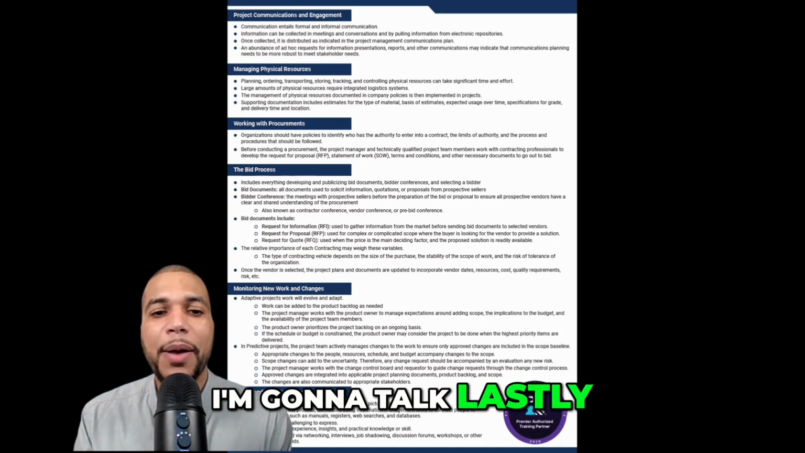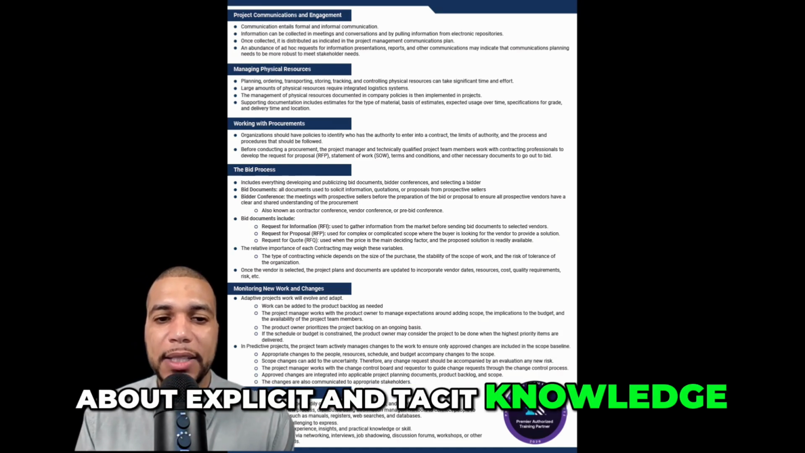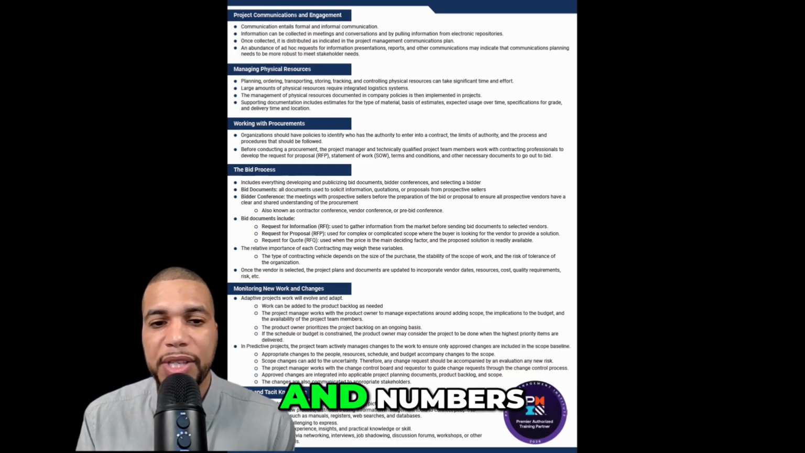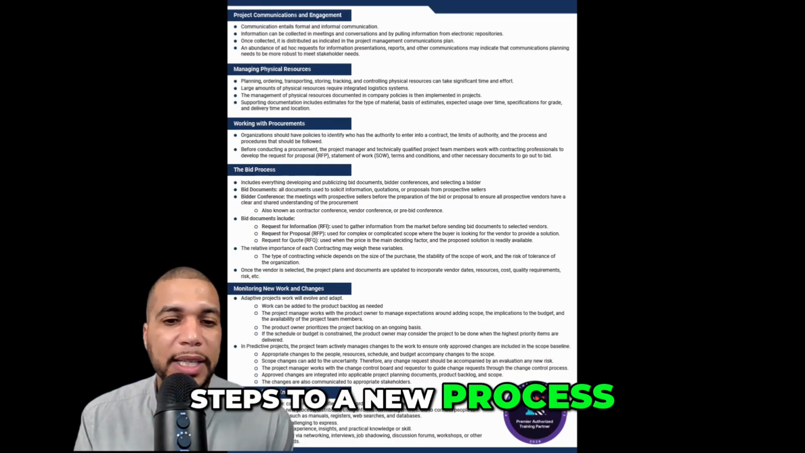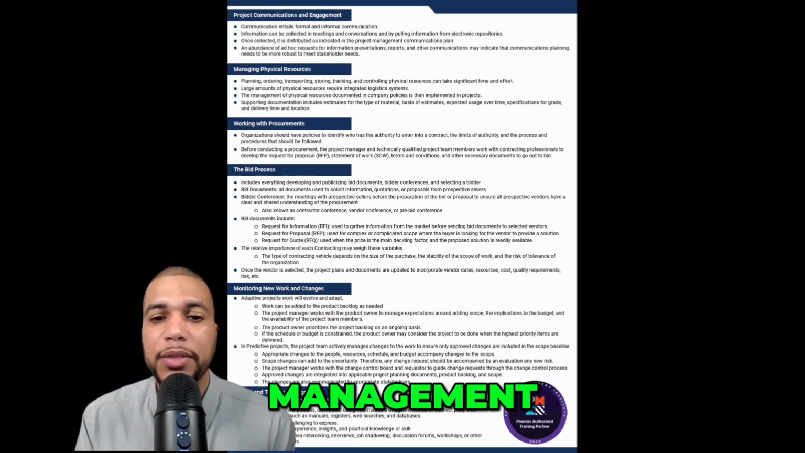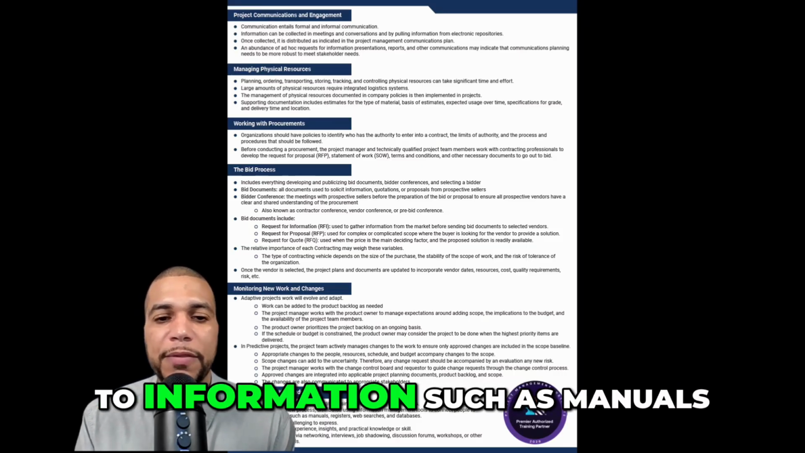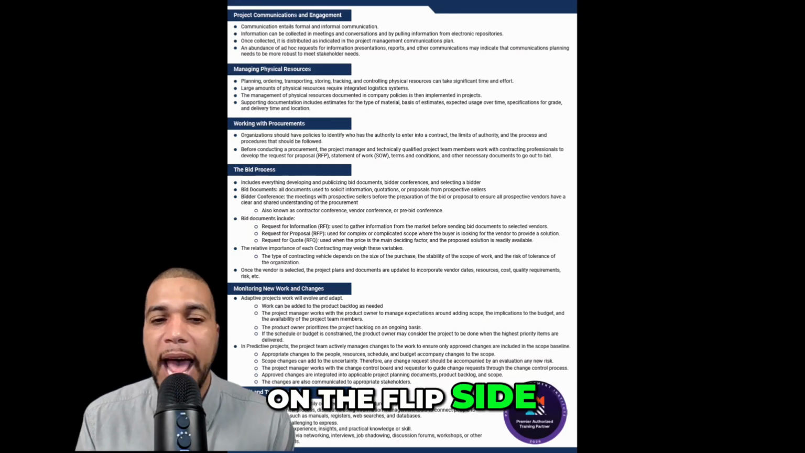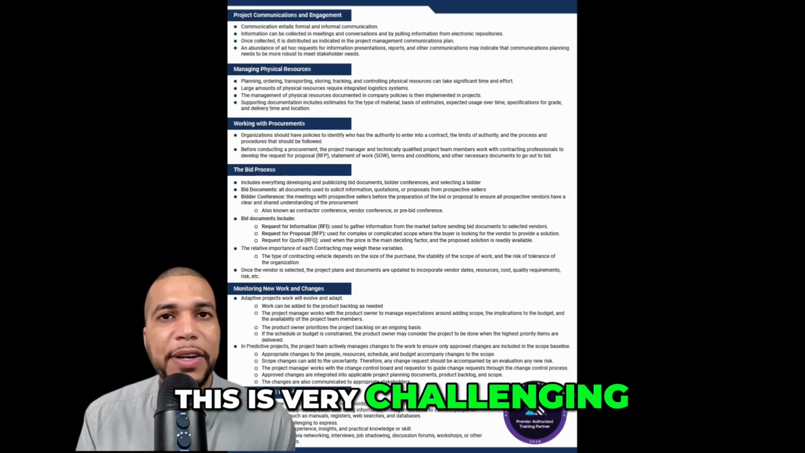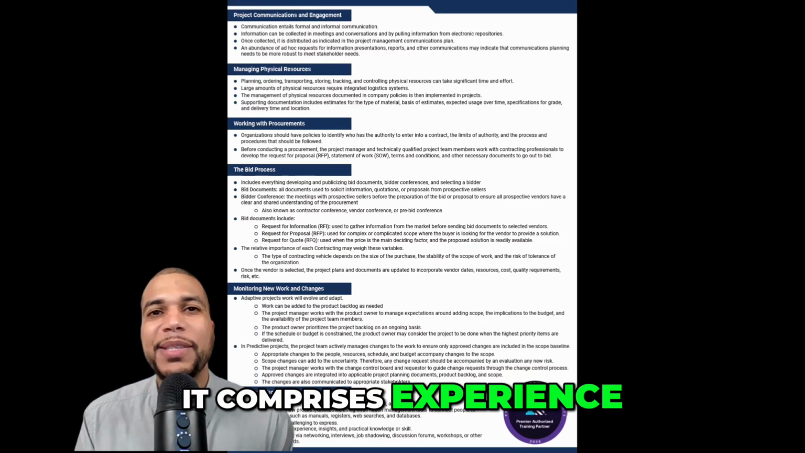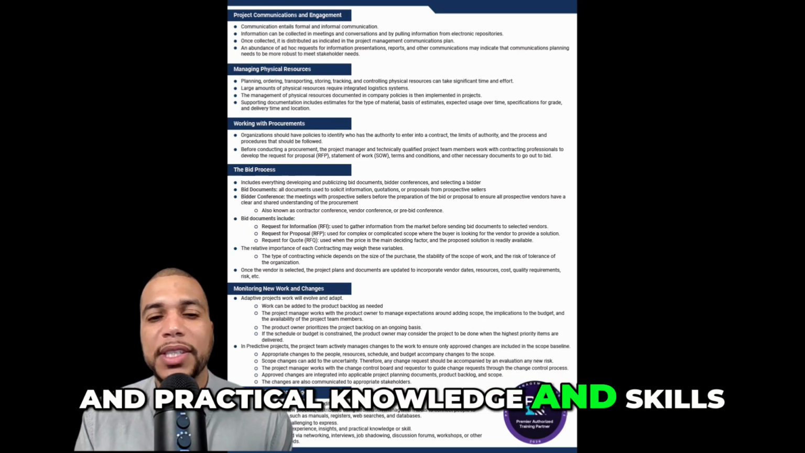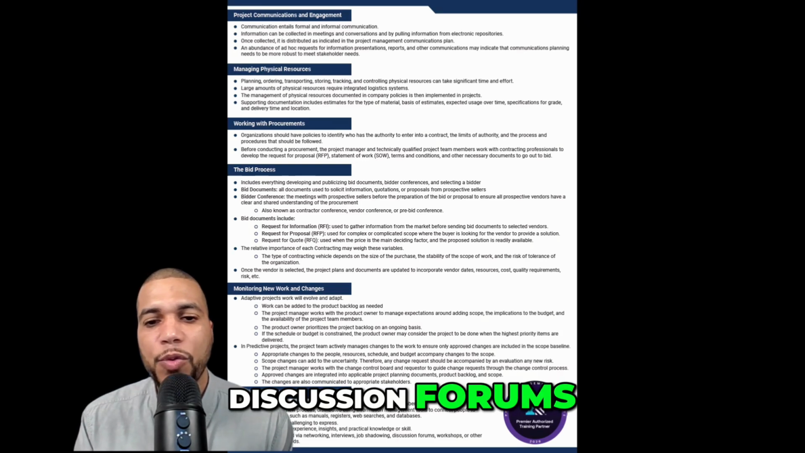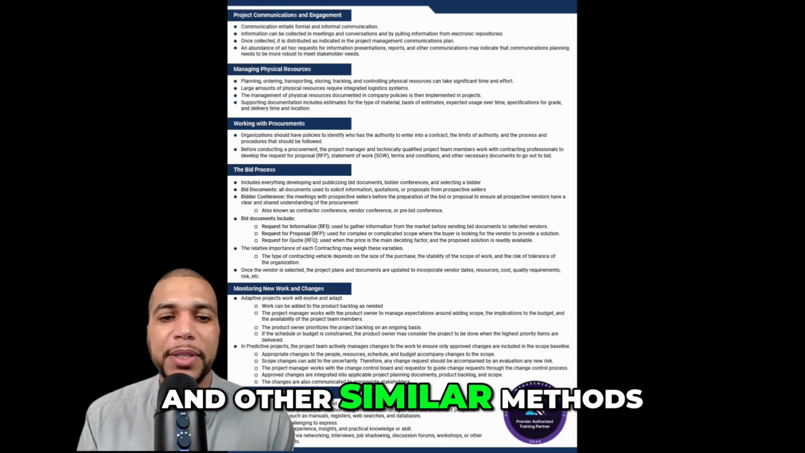We're going to talk lastly about explicit and tacit knowledge. Explicit knowledge can readily be codified by using words, pictures, and numbers, such as steps to a new process, distributed using information management tools to connect people to information such as manuals, registers, web searches, and databases. However, on the flip side, tacit knowledge is very challenging to express. It comprises experience, insights, and practical knowledge and skills. It is accomplished via networking, interviews, job shadowing, discussion forums, workshops, and other similar methods.